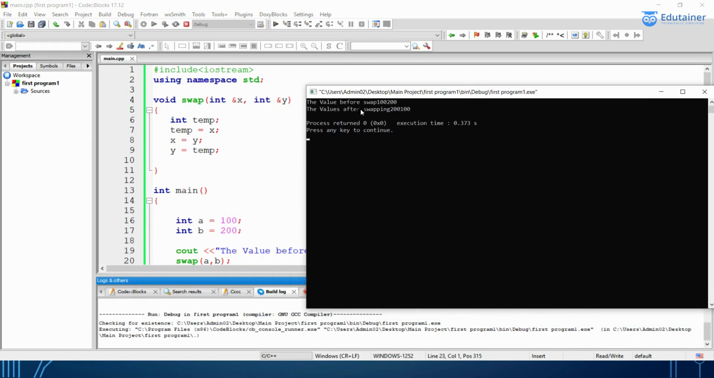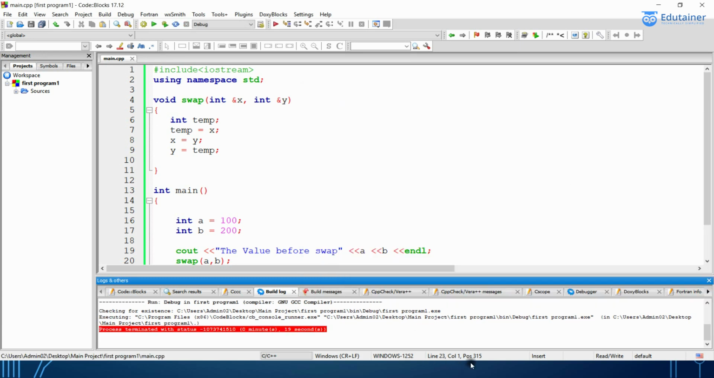So you can see when we are using the addresses, the values are getting changed because we are using the address of that specific variable and changing the values. That's why our values are getting changed. But in call by value, the original value does not change. So you got an idea about call by reference and call by value.